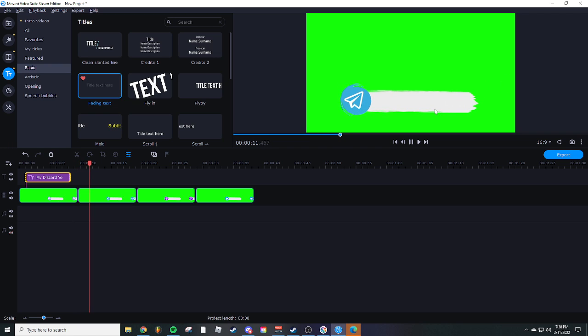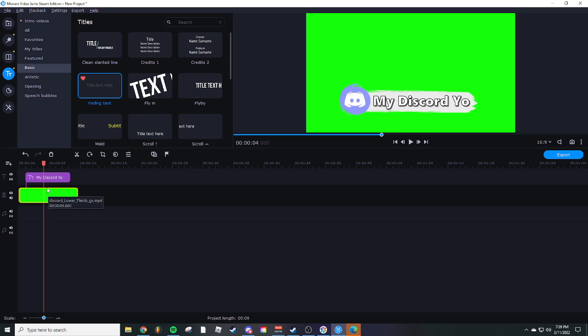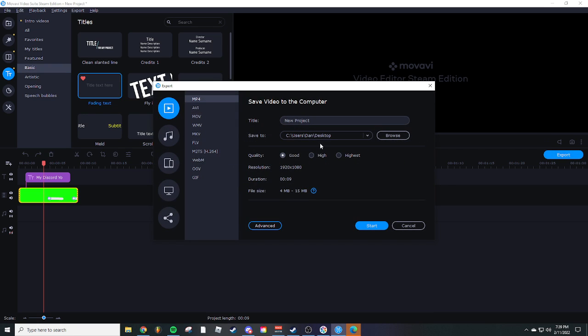So super simple, but you make one of those and then you export that as a separate video. And now you have a template that you can use to highlight, in this case, your Discord, for every clip or every video that you make. And all you have to do is just slap it on whatever and you're good to go. So I would just take it, I would render it.